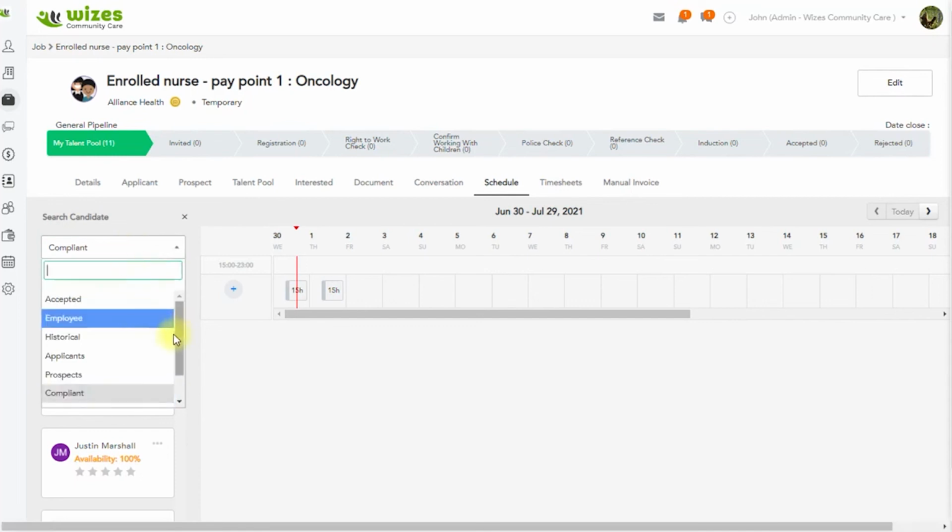So really, I think you'd be looking at historical: who's historically worked for me in this position, who meets the requirements. If I can't find them there, who has worked for me previously but not necessarily as an enrolled nurse but meets all the requirements. If I still don't find who I want there, then I can go to my compliant list and look for any candidates in my database that meet all of the requirements of the job. And that's the main list that I will deal with.